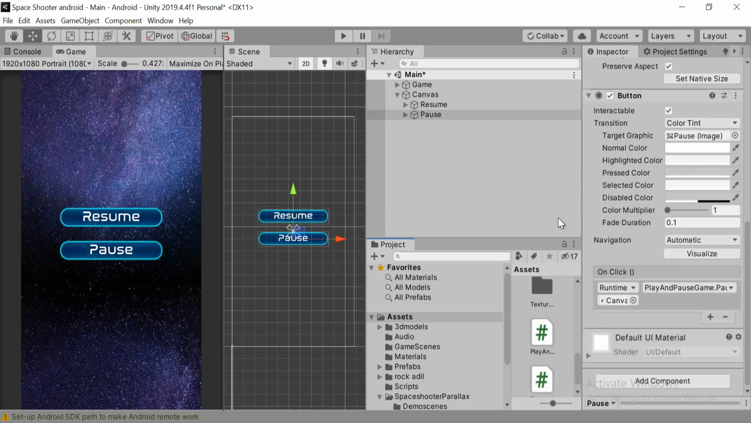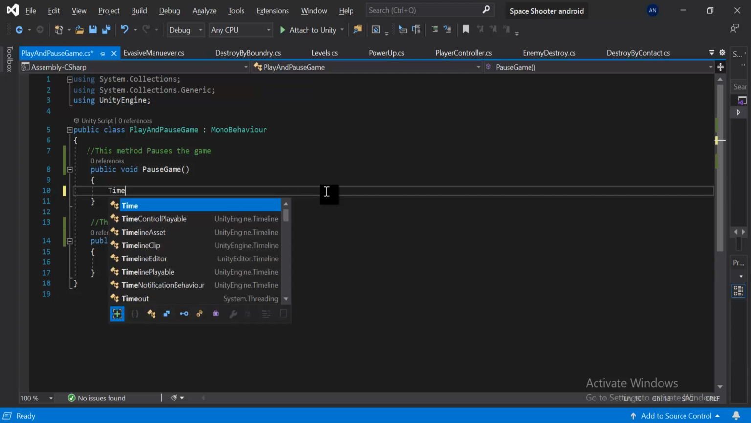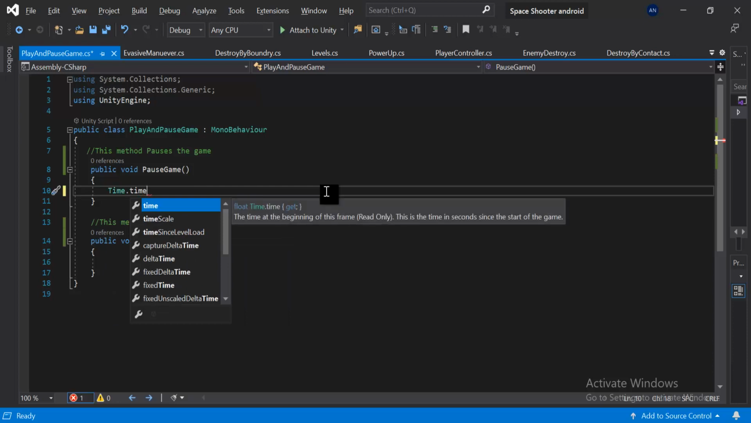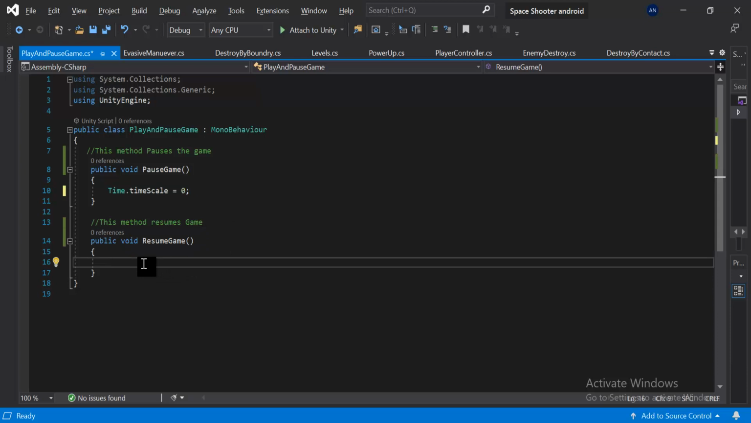Now in order to pause and resume our game, we will add a little code to our methods. So in our PauseGame, we have to pause our game. So the line of code that we will add will be Time.timeScale = 0. It will pause our game, and in order to resume our game, we will copy the same line of code and we will paste it here with timeScale = 1 and save this script. And this is how we can pause or resume our game. This is very simple code.